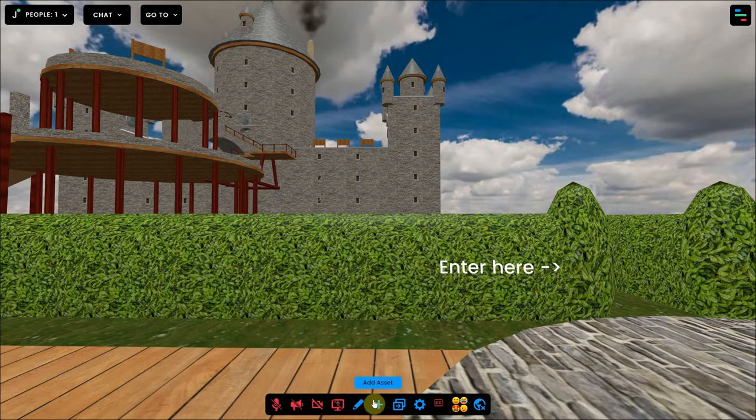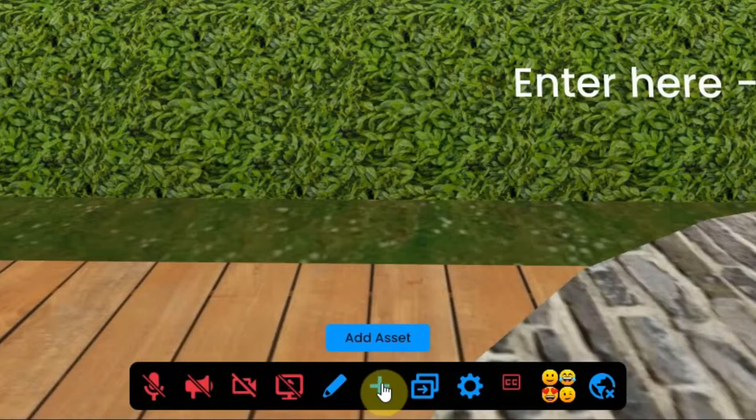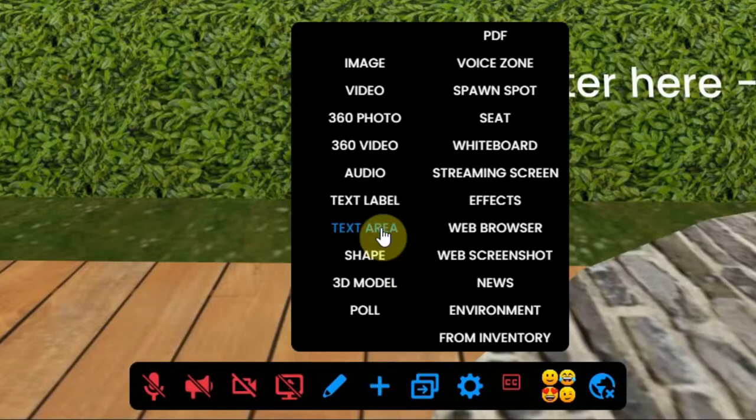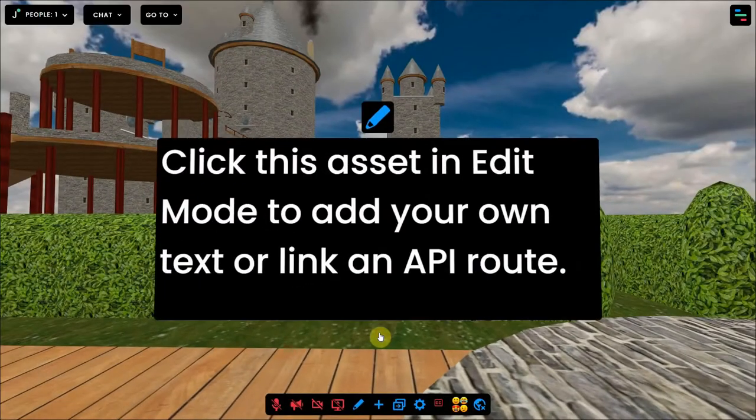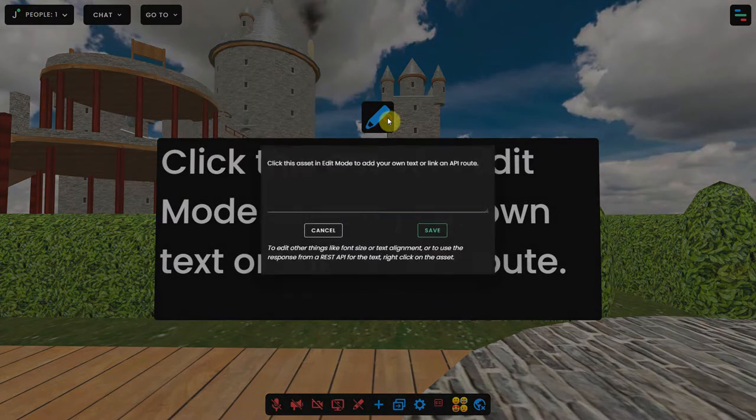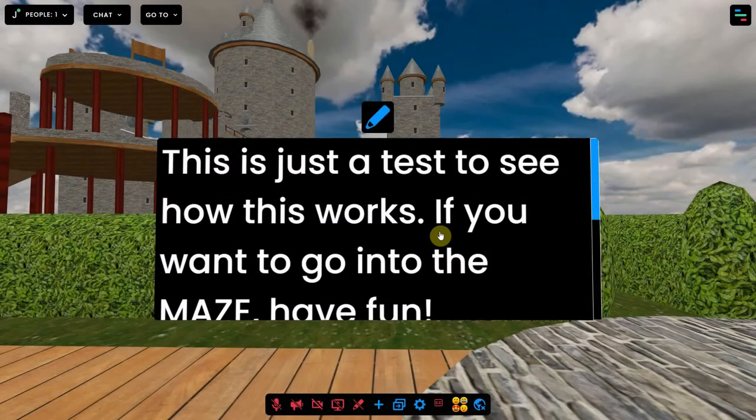To add a text area, you have to click on the plus sign at the bottom of your screen and select Text Area. Now the text area will appear on your screen and you can edit the text of this object by clicking on the pencil above it. You can do the same in the settings. For that you have to click on the pencil icon at the bottom.